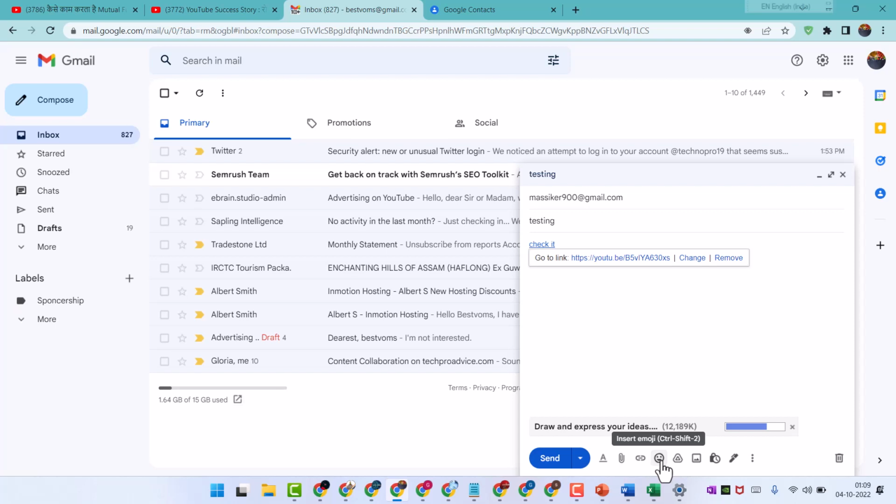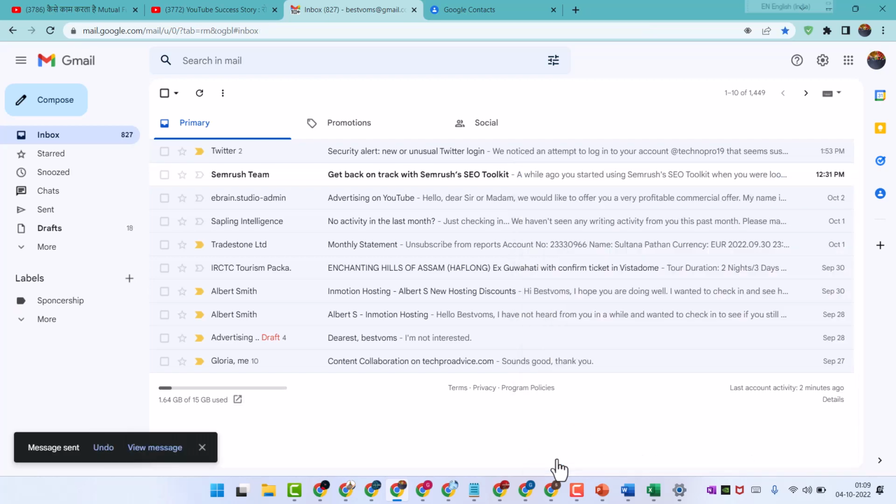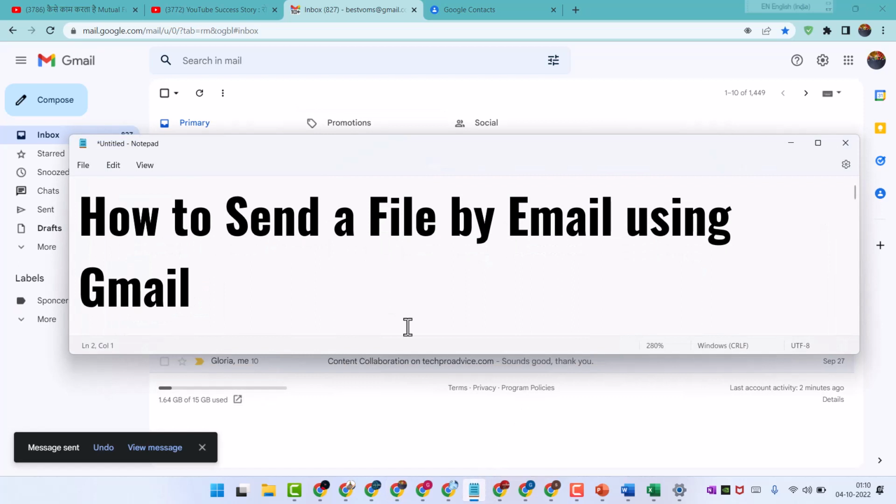You can insert emoji. You can insert files using Drive. Insert a photo. Then click on this blue button, Send. That's it. So this is the way you can send a file by email using Gmail.